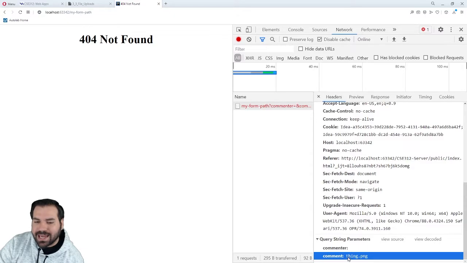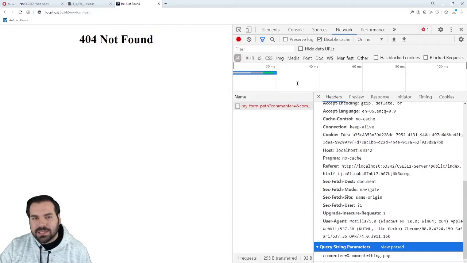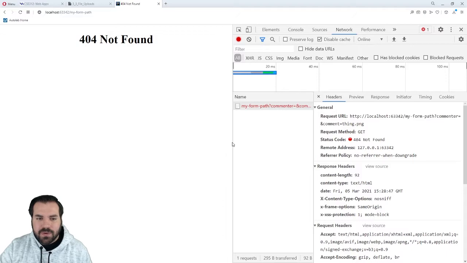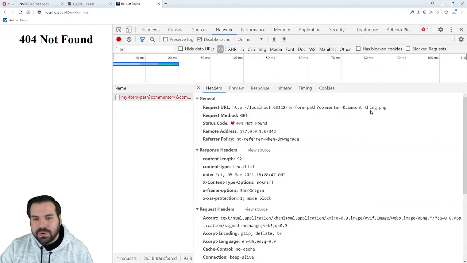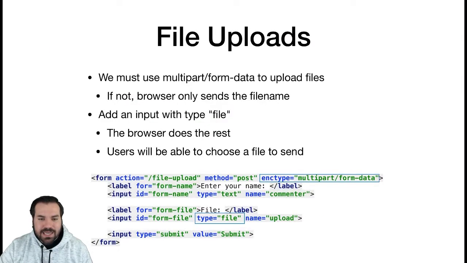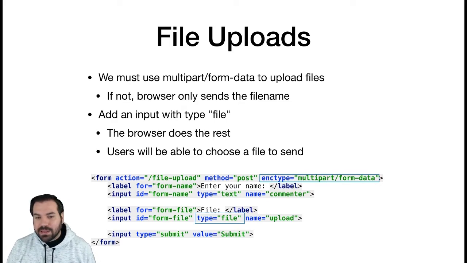So all I got was the name of the file in the request, because this form was actually a GET request. This form has method GET. So it sent a GET request with a query string that contains the name of the file. That's not what we want at all. We would get the same thing if we changed this to post with an encoding type of URL encoded. We would just get that query string moved to the body. Same thing, it would just be the file name.